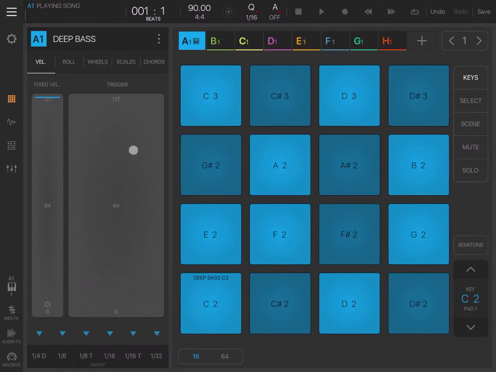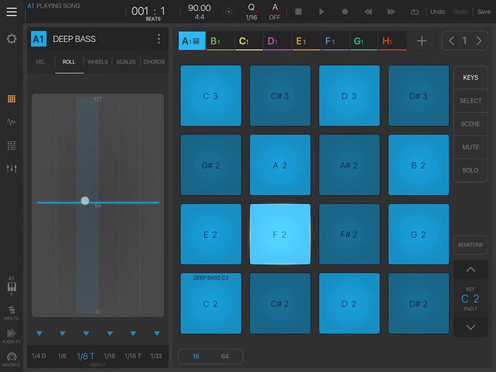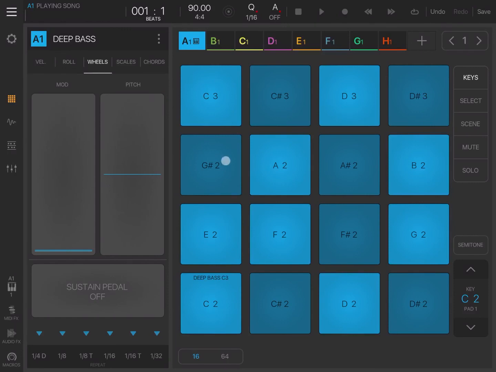Next we have a roll, which has the effect of a drum roll. For the pad which is selected, you can use the x-axis to change the interval of repetition. As you move up, you change the velocity. Okay, very cool.